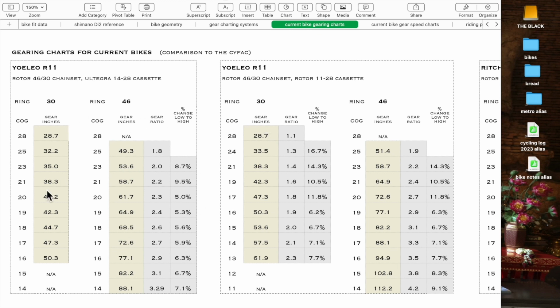And I'm going to do a more in-depth presentation on the gearing charts because I think it's something important and people don't pay enough attention to it. And if you start using this, you'll see what I'm talking about. It's a great analytical tool, and once you've analyzed things, you can then design the system that works for your riding style. Now I put 46/30 in here for the chain rings and 14-28.